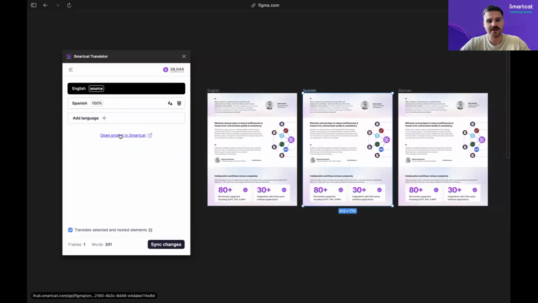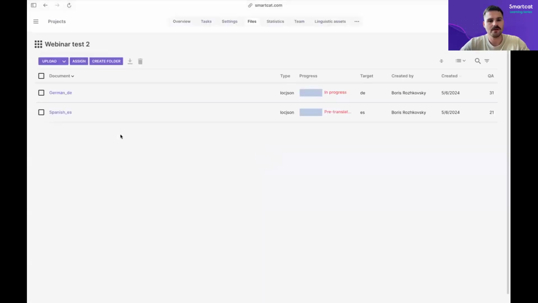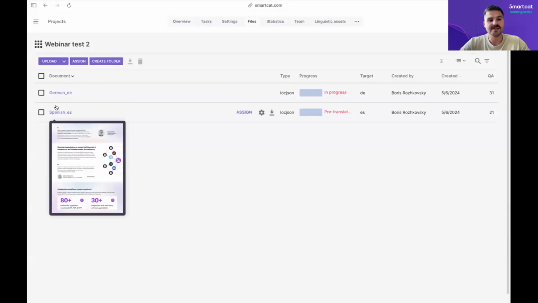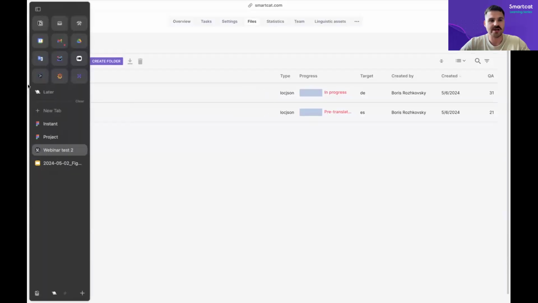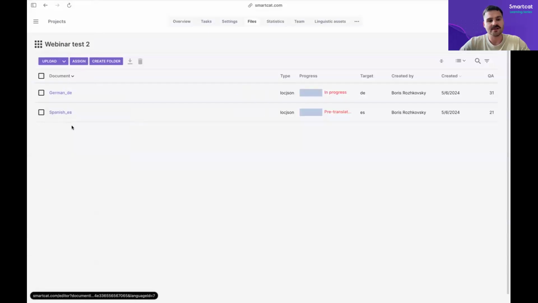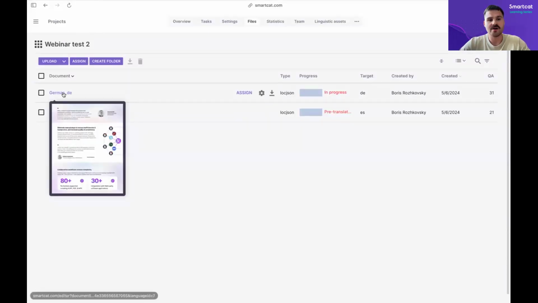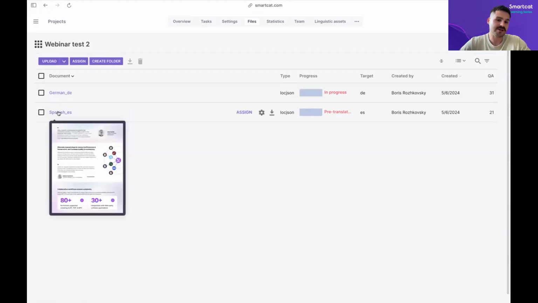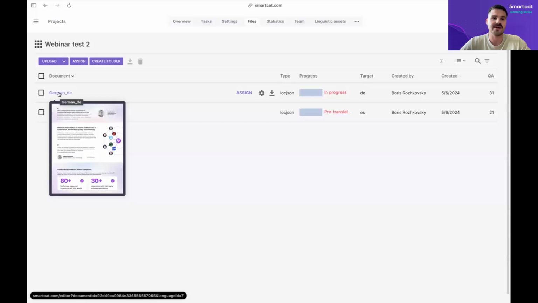So I simply click Open Smartcat project. And here I can see the same documents which I have in Figma, shown as a list. If I hover over an item, I can see its preview. It's very useful when you have a lot of frames. Let's say you have hundreds of frames, and their names won't always be understandable. Sometimes they could be complex. If I hover, I can see the preview and I can easily navigate here.